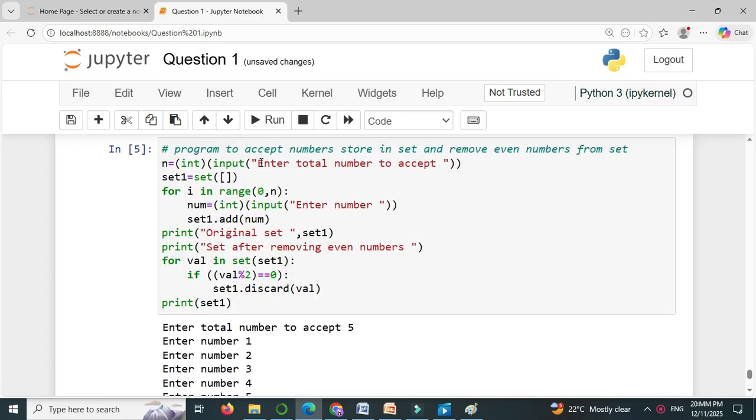So for this, first we have accepted the total number to store in the set. Then we have declared an empty set and we have accepted the numbers using the range function. And then we'll check each value from the set, and if it is even, we will discard that value from the set.